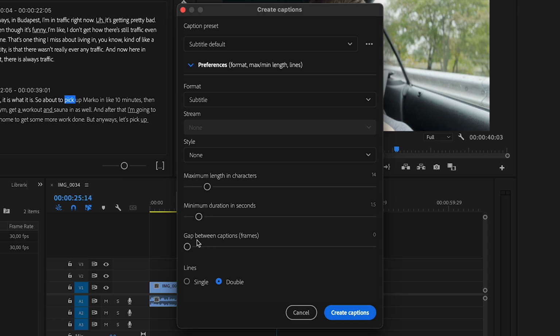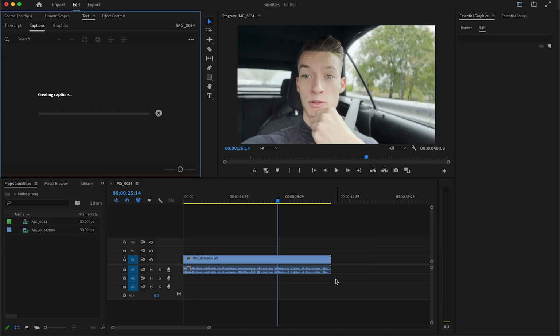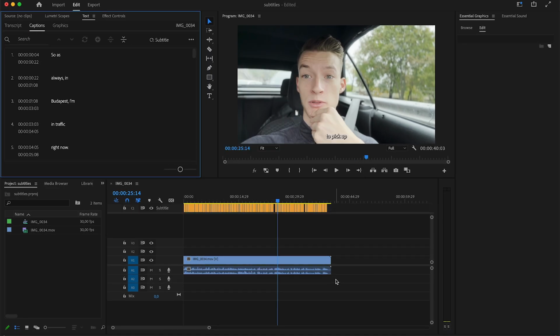And in terms of the gap between captions, I like to leave that on zero. That just means there is always going to be some sort of text on my screen, right? It's not going to have any gaps between the two different captions. After that, you can choose whether you want to have two lines, so double line, or single line. I like to leave it on single line for the most part. After that, you want to click on create caption. And now it's creating captions for you. And you can see it's already done, and it added the captioning on this new channel.